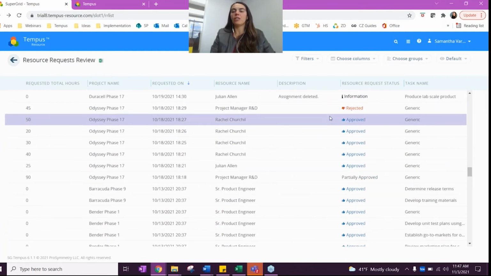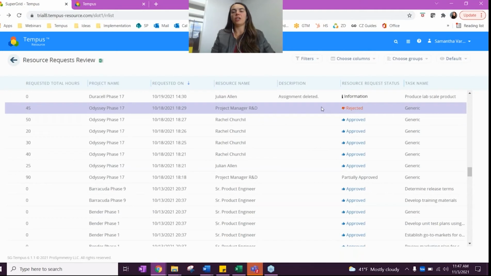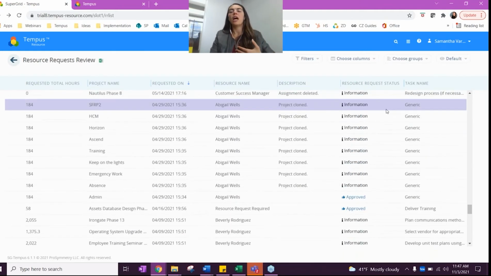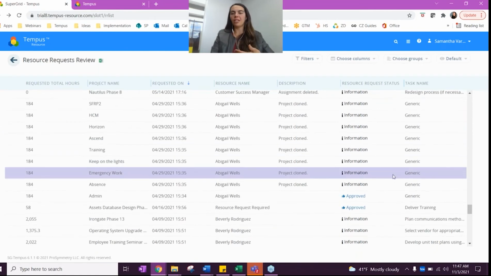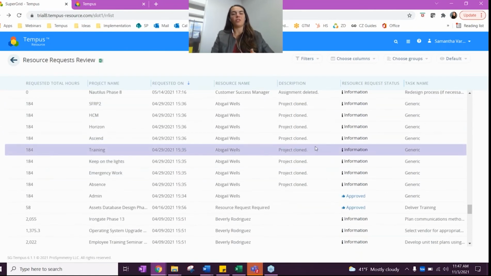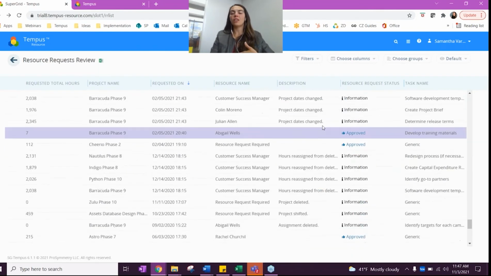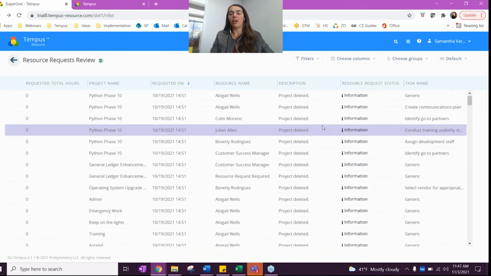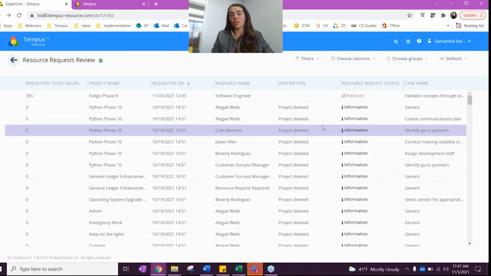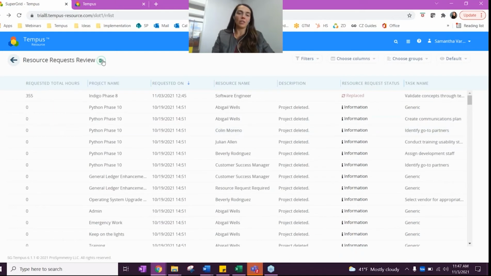But down here, you can see, as a resource manager, here's everything I've approved, rejected, partially approved. Here's something that came in as informational, if this project was cloned. So this gives you a lot of information and a lot of background on the requests that are being made of your team. This can be exported to Excel.